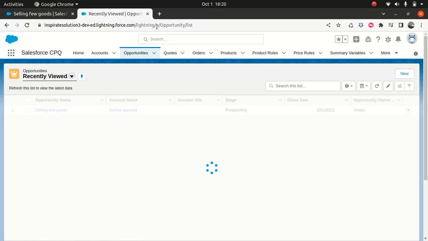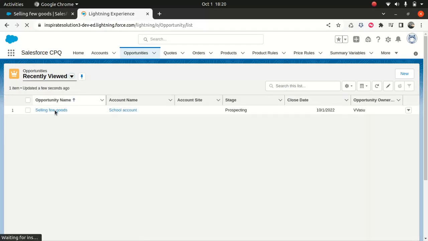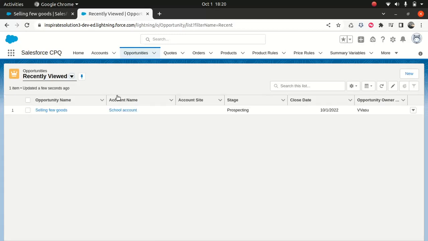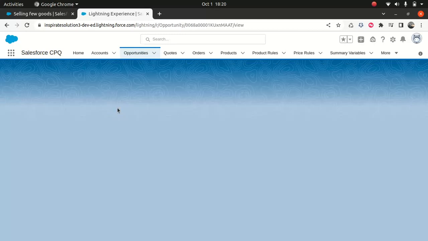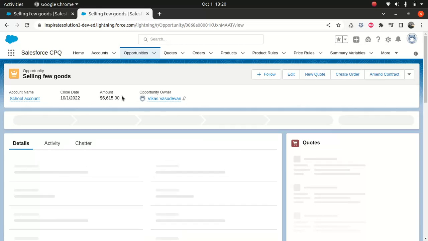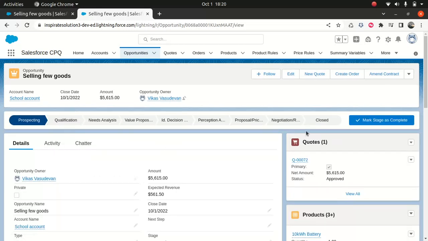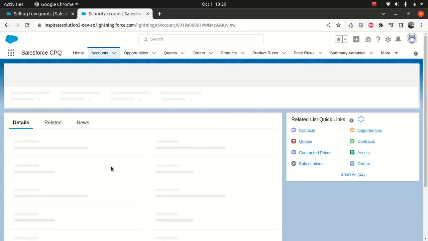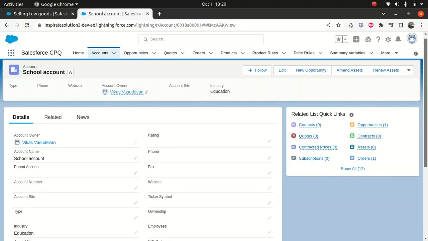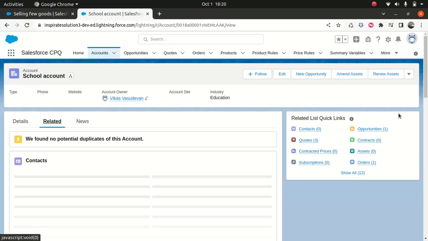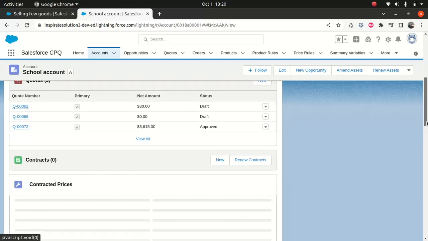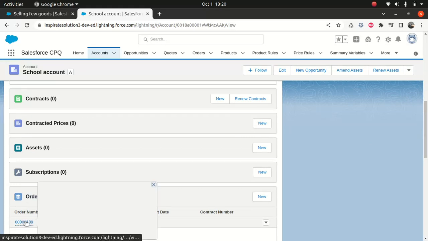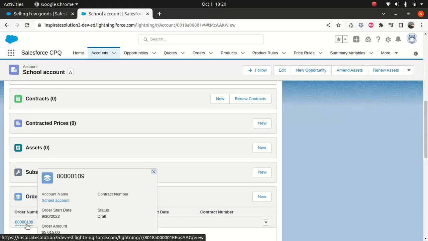Okay, so let's go to opportunities, and let's go to this one. So this opportunity is in place. Now let's go to the school account, because obviously this opportunity belongs to the specific account. Go to the related list. Now, under related list, there's something called order. Here you go. The order will be generated here.